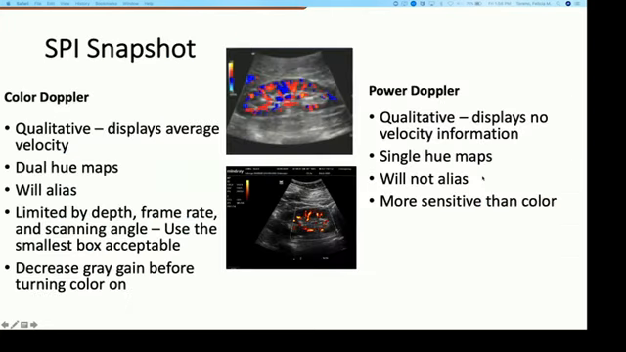Your SPI snapshot is going to come back to Doppler because this is the first lab that we focused a little bit on color and power Doppler. So both color and power Doppler are qualitative. This is important because you need to understand that neither of these tools give you a peak velocity for these vessels. The difference, color Doppler has 2 hues in its map. Power Doppler has 1. Color Doppler will alias.